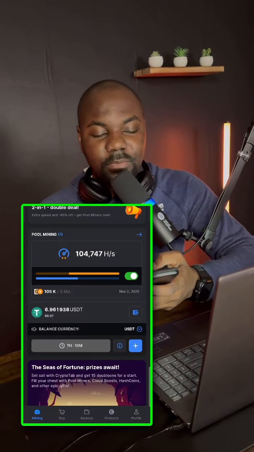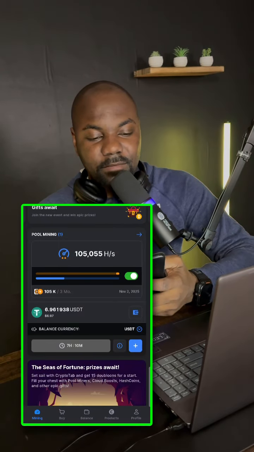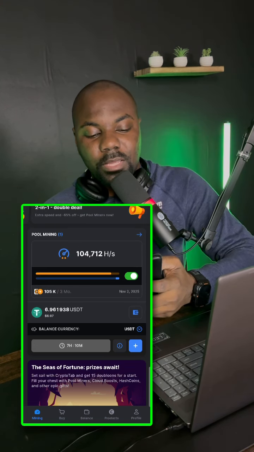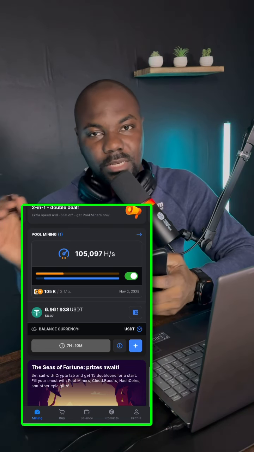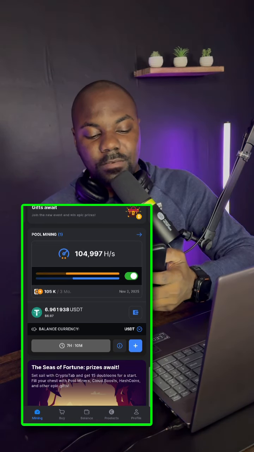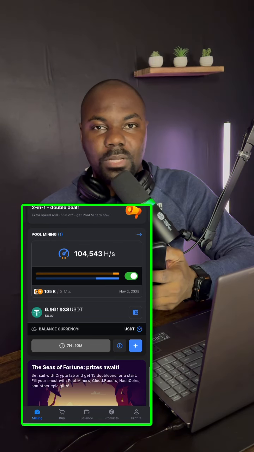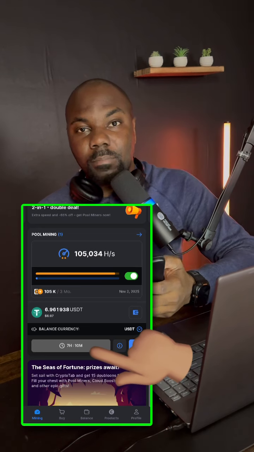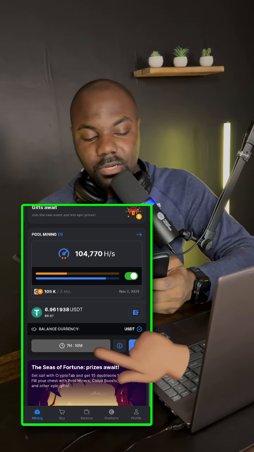Now you can see here on my screen that I currently have $6.96, and you see a blue and orange line, and that shows that it's mining. Down there you see the countdown, or the timer, which says 7 hours and 10 minutes. So it's counting down. Once it counts down, the gray button will become a blue one, and I'll come there and click to reconnect.